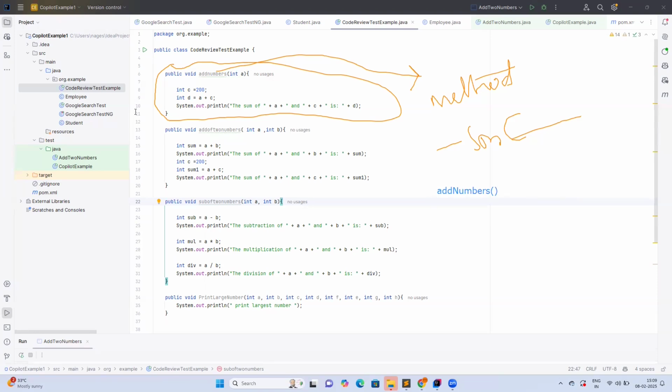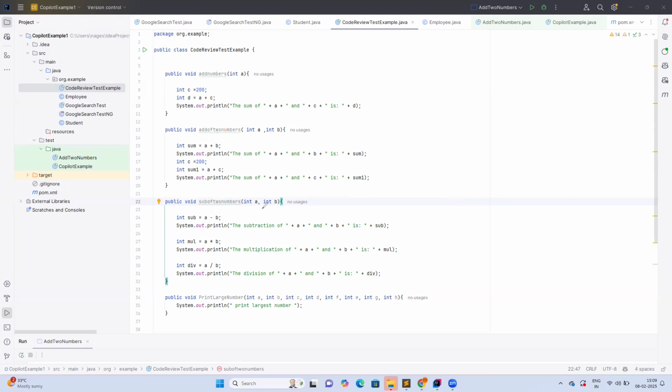And second thing, in real time we don't want to put a, b, c, d like this. We have to properly declare what the c is, what the variable name c is. In the next method also you can see there is a correction in the name, and also in the declaration of the variables. The third method name is also the same. The correction will be done.